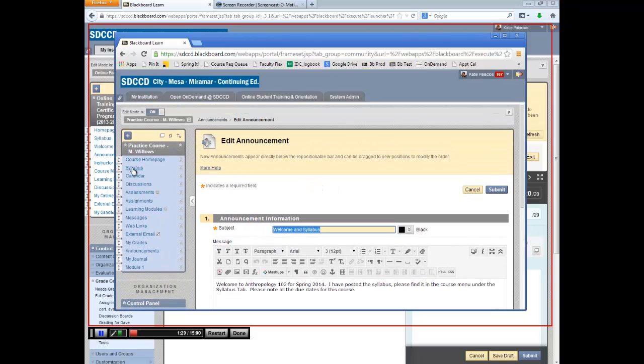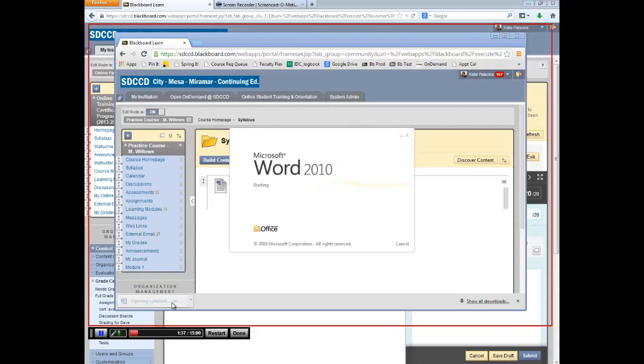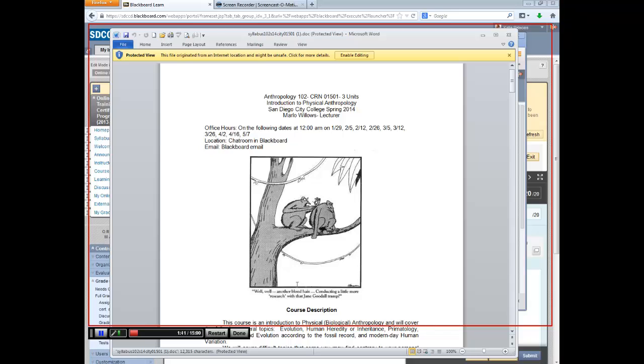And then the other thing we asked you to do was to add your syllabus to the course. So you've done that. It looks like it's a Word document. I'm going to go ahead and click on that. It'll open up in Microsoft Word. And I like this. I'm conducting more research with that Jane Goodall. That's good. That's the kind of stuff that grabs students' attention, just like it grabbed mine. So that's great. It's fun that you've included that.